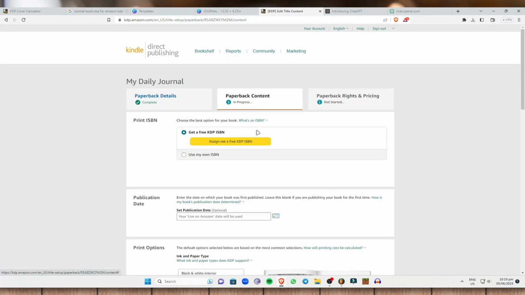paperback content. As you can see right here, you get a free KDP ISBN. So what is an ISBN? It stands for International Standard Book Number. It's used to identify your book's attributes such as format, edition, and publisher.